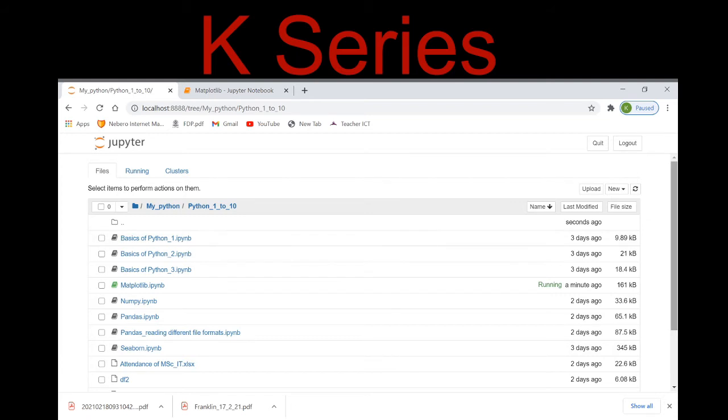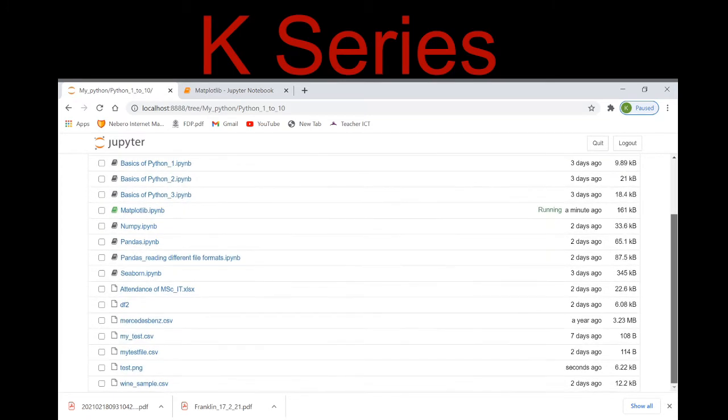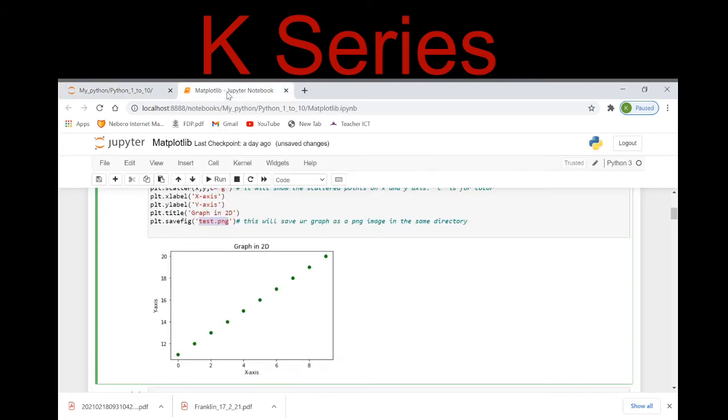See here, in my directory it is saved as test.png. So you can save this graph in any image format, be it BMP, be it JPEG, be it PNG. You can give any image format.